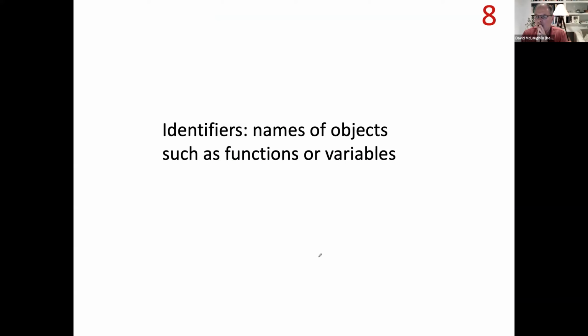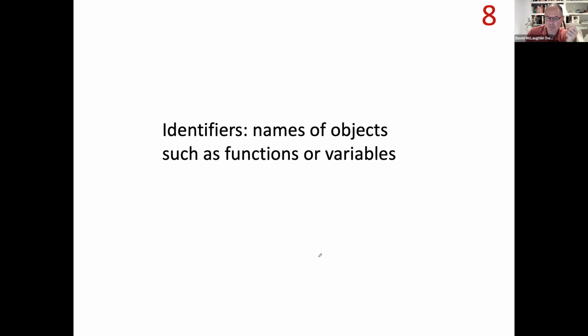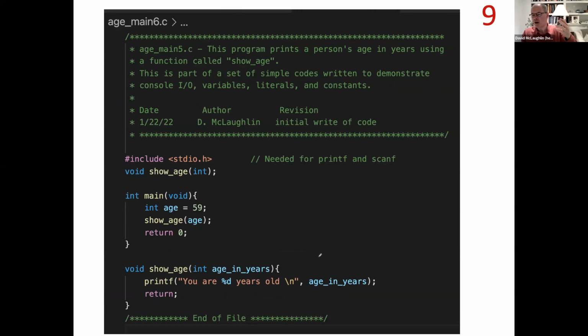Okay, so identifiers are the names of the different things that you create and make use of in your program. So they're the names of objects such as functions or variables. Okay, so in this previous program, what are the different objects? Well, I had a variable that I used to store age, right? So one object is a variable called age. Printf is an object. It's a library function. And then main is the name of an object. It's our main program function, okay? And I want to show you more programs, and we're going to talk about the different identifiers, the names of things that we have in there.